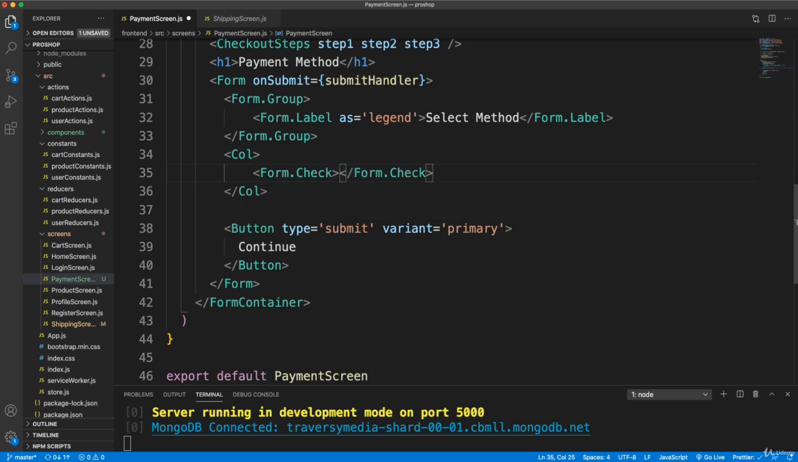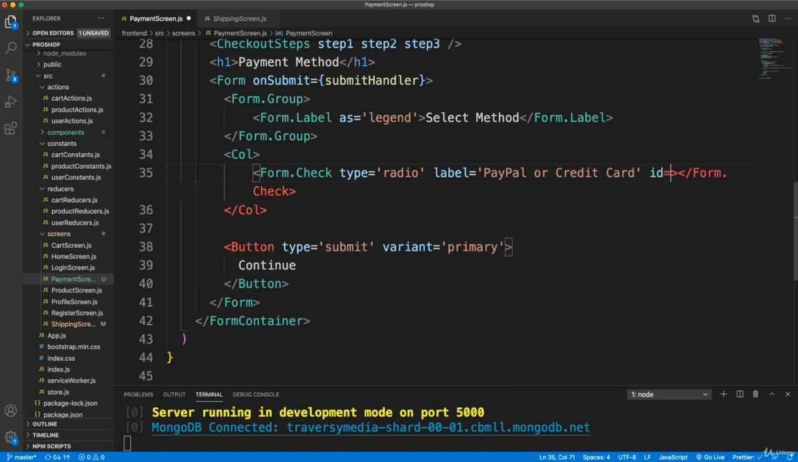So Form.Check, and this is going to take in a type, which is going to be radio, because we don't want to be able to check more than one pay method, so we're going to use radio buttons. For the label, I'm going to say PayPal or Credit Card, just because you can pay with just a credit card. You don't actually need a PayPal account. And then ID, we'll call PayPal, and let's give it a name of paymentMethod. Let's make that an uppercase M.